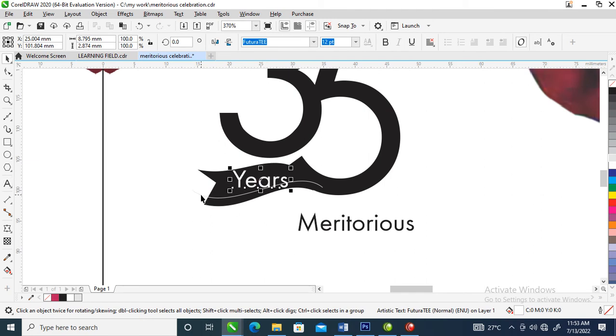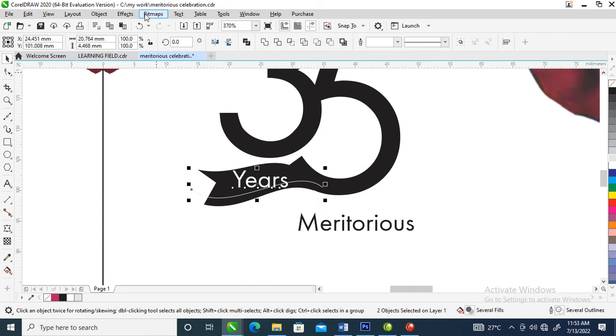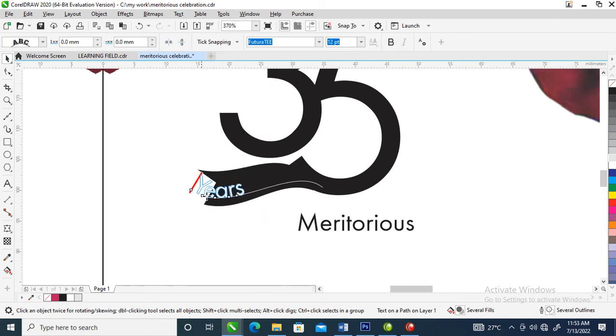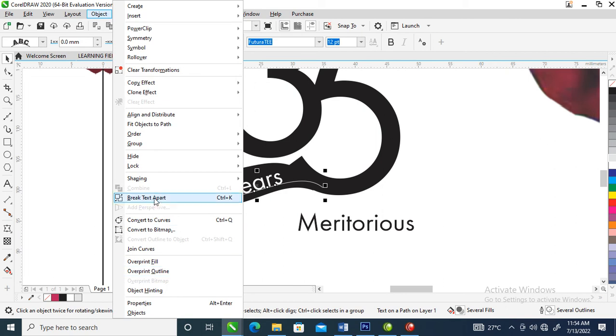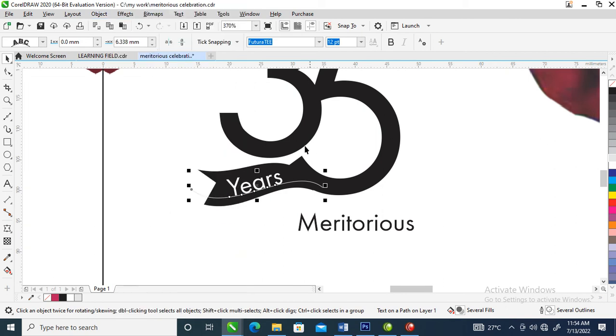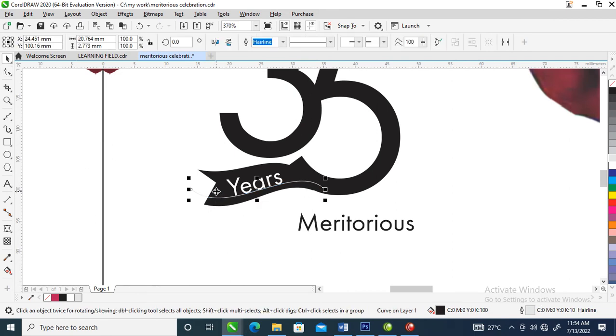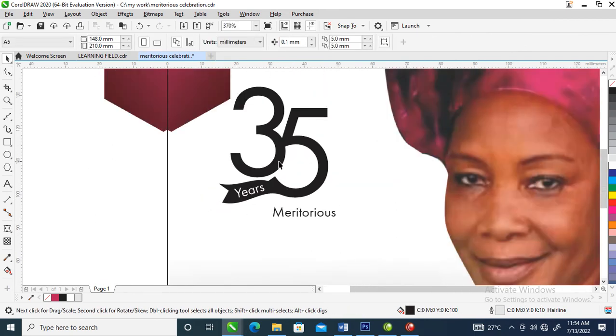So right now we are going to select this and hold the Alt key on your keyboard, then select the line which you created, then you go over to your object, so locate fit text to path, so automatically it changes the whole thing, so it flows along just like so. Good. So what you're going to do is to go over onto your object, then you locate break text apart, select outside, then select the outline, delete that, we don't need that anymore.